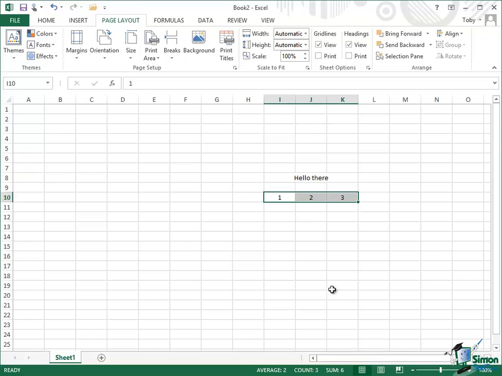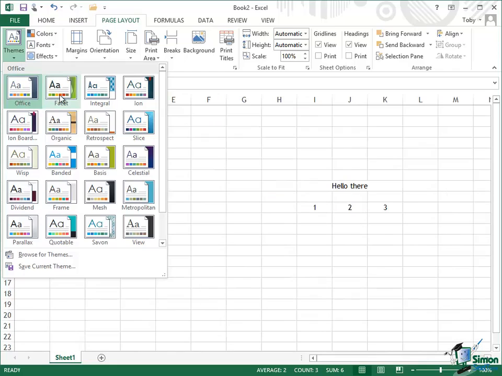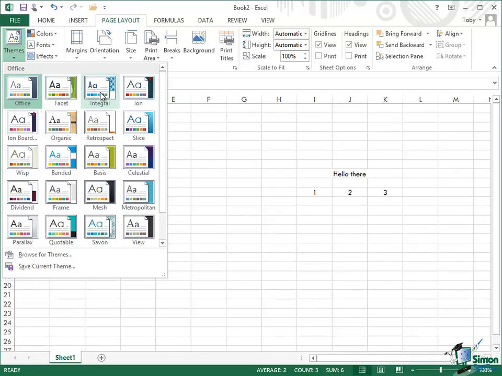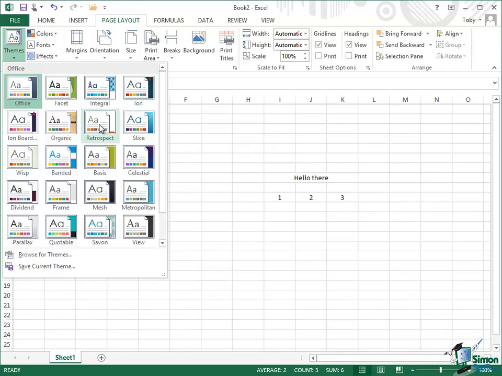There's a new workbook. I've just put a little bit of content there, the word hello there, and then 3 numbers. Go to the Page Layout tab, click on Themes. Office is the default theme, you can see it selected there. Now look at the words hello there and the numbers as I hover over other themes. Facet. Now you notice how the font changes. There is no colour on that sheet at the moment, so none of the colours are changing, but you can more clearly see how the font changes depending on the theme.